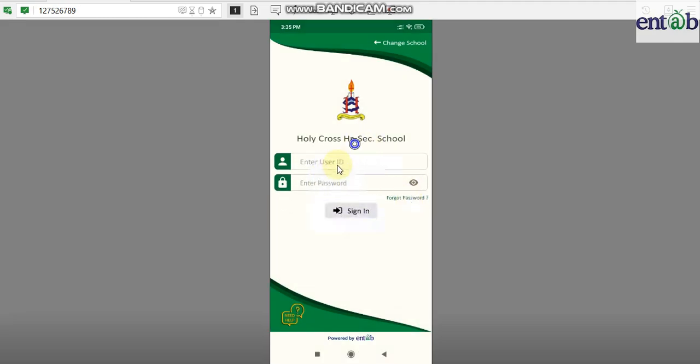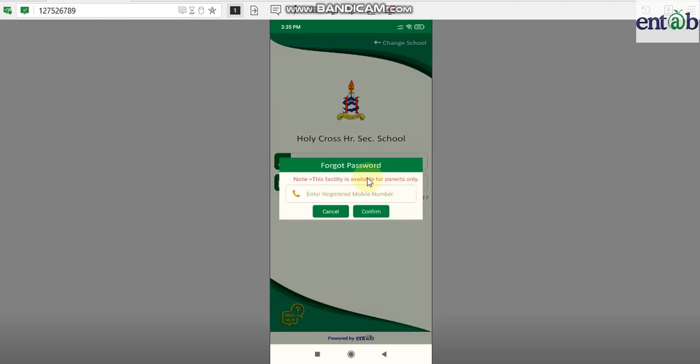After that, write down your user ID and password, which we are going to share with you very soon. With the help of that credential, you will be able to log in to our application. But if in future you forget your password, we have given a forget password option. If you click on that, you have to write down your school register number, whether it is for father or mother. Then confirm it, and after confirmation you will receive the latest ID and password on the number which you have typed here.